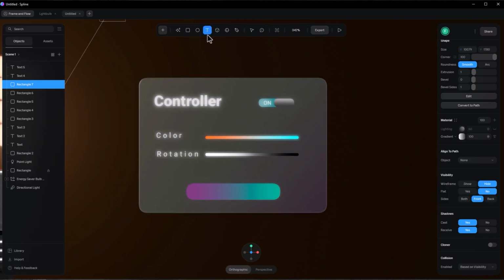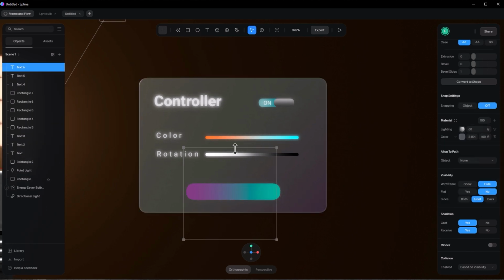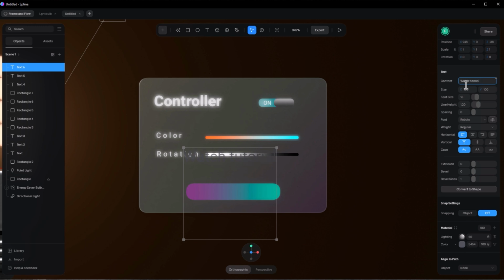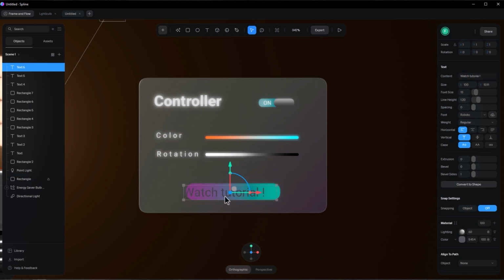Now we need to add text to it. You can write something like "Watch the tutorial" or any other label you prefer. Afterward, adjust the text size to ensure it fits well within the button and fine-tune the material.